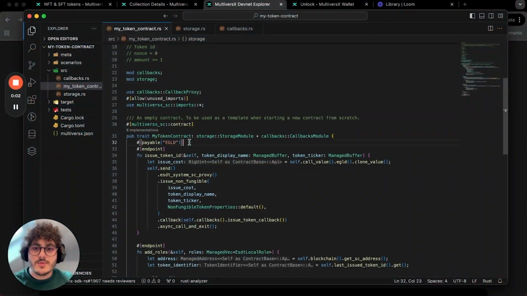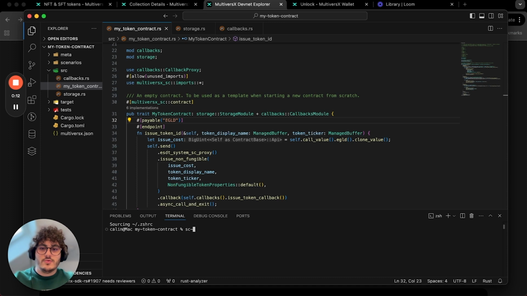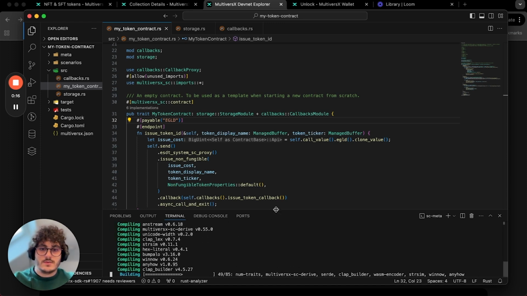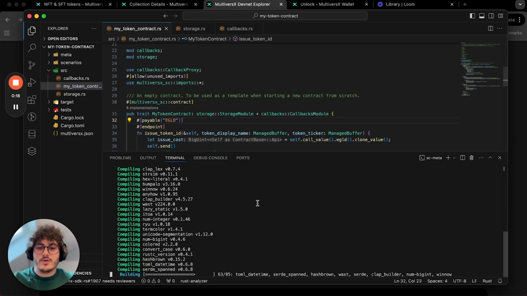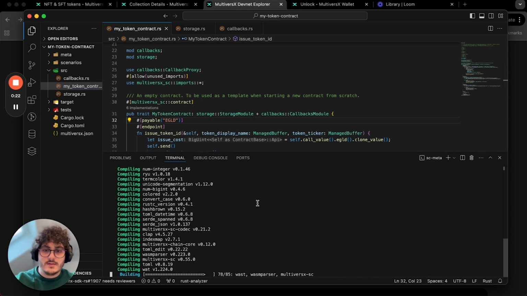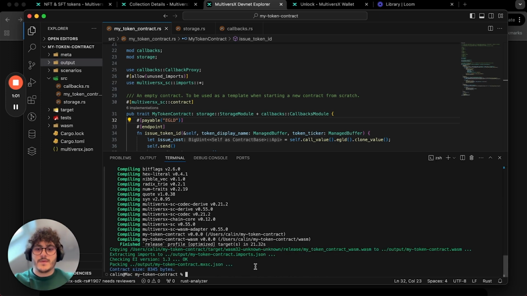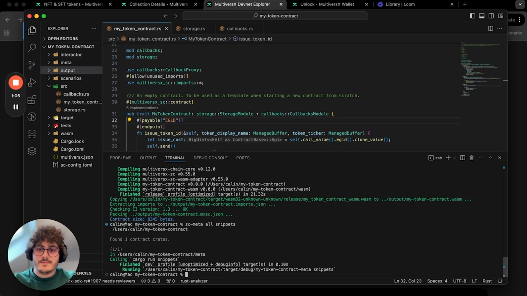Now that the code is written, let's try to test it on the DevNet and see if it works. First things first, we're going to build a contract. And then we're going to generate the interactor and try to launch transactions on the DevNet. Okay, now let's generate interactor snippets.